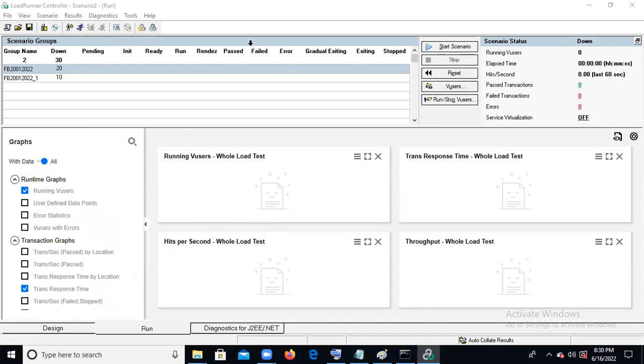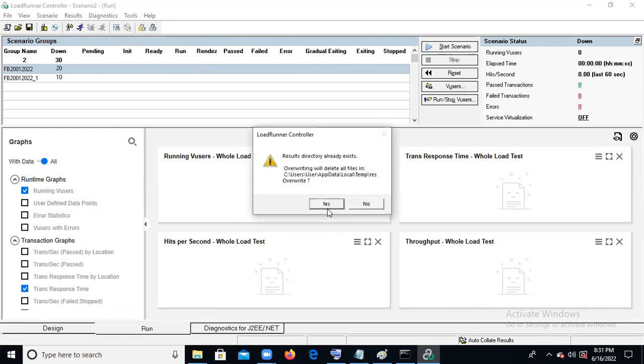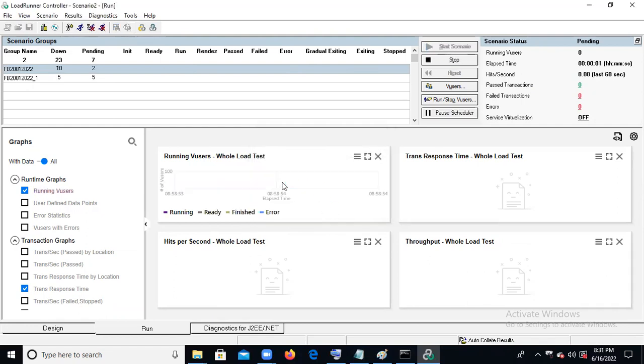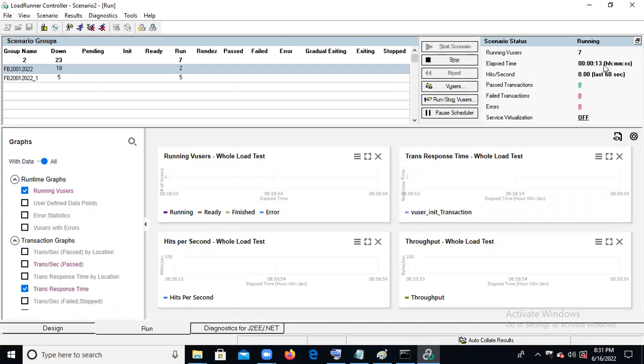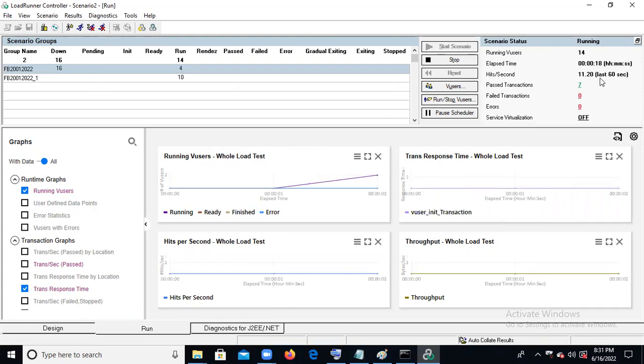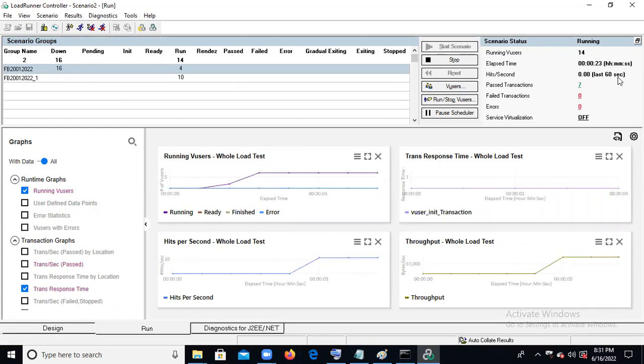Now I'm again seeing all these options we discussed. Now I'm starting the scenario. See, a total of 7 running users came. Elapsed time will start from 1 second onwards. Now 14 minutes is completed. Our test started, so it will be happening for 11.20, the last 60 seconds. And passed transactions. If there are any failed transactions, they will show here.